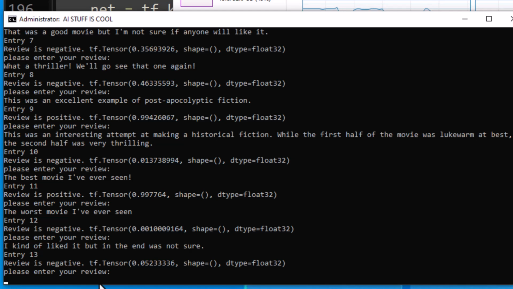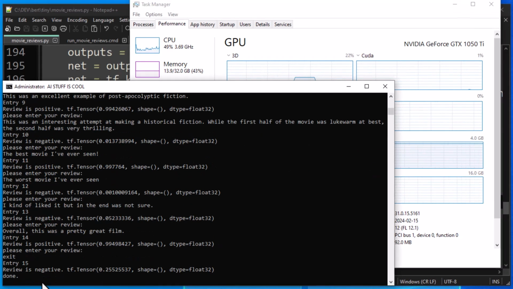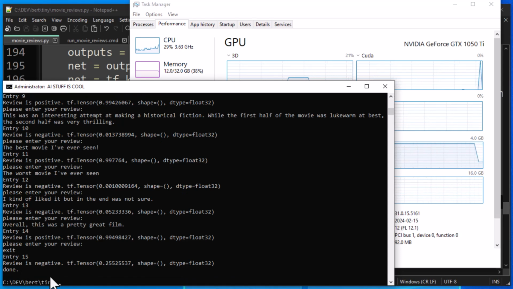But overall, powering up our BERT implementation from Tiny BERT to Small BERT has been quite a success. And we will be very interested to see what happens when we go to the full BERT implementation in a future episode. Let me know in the comments if that's what you want to see.